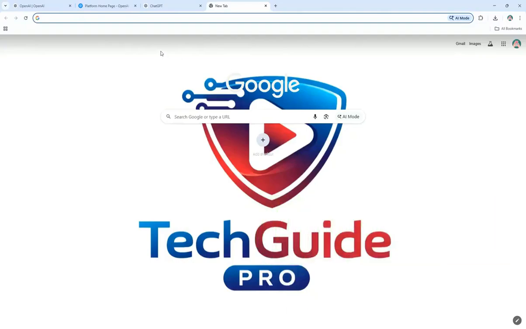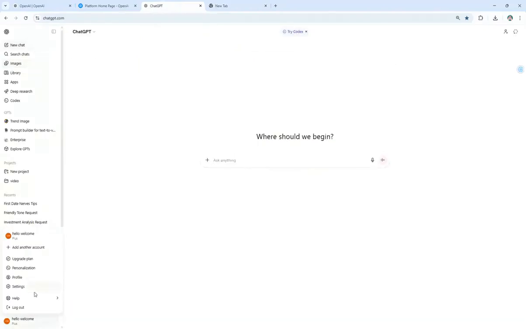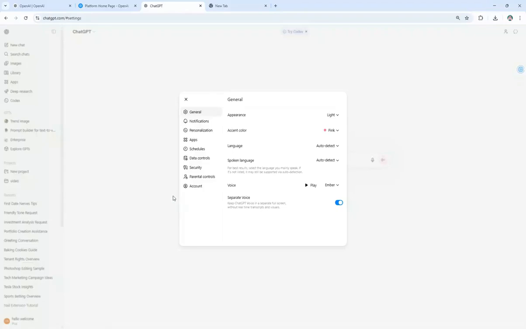First, open your web browser and go to the ChatGPT website. Once you're there, log in with your credentials. Now, navigate to the settings by clicking on your profile icon located at the lower left corner of the page. In the Settings menu, look for the section labeled Image Processing. This is where you can find detailed information about the image limits for ChatGPT.